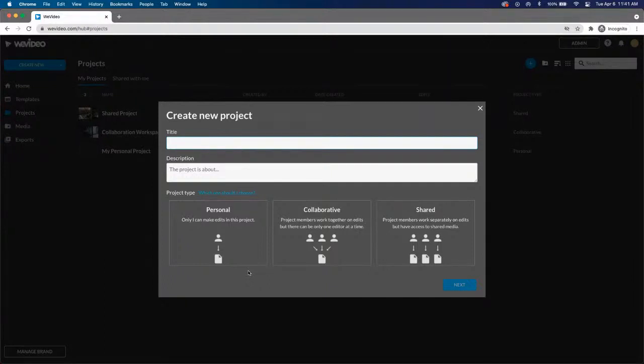So a personal project is just what it sounds like. You have no collaboration tools. It's just you making the project. Whereas collaborative and shared, this is where you can have other people in the project. Now, a collaborative project, that's something that you would want to pick if you want all the users in the project to not only have access to the project media, which is the shared media tied to that project, but they also have access to each other's content. So let's say you're working on a video with 2 other people and everyone is passing off work to each other and it's a collaborative effort. That's when you would want to use a collaborative project.